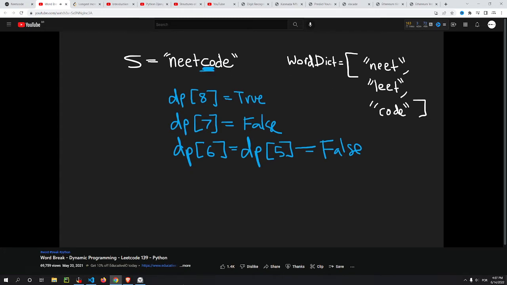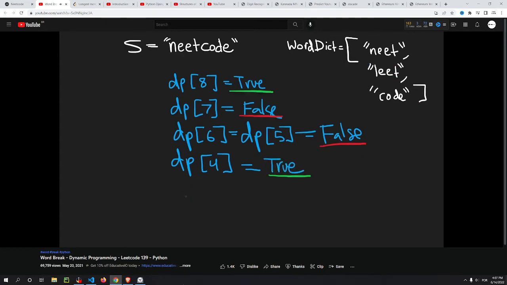But now if we start here, index 4, so we're now trying to figure out dp of 4, is that true? Well, yes, it is, right? It doesn't match neat, it doesn't match leet, but it does match code. So we are going to set dp of 4 equal to true. So now let's keep doing it until we get to the first character.